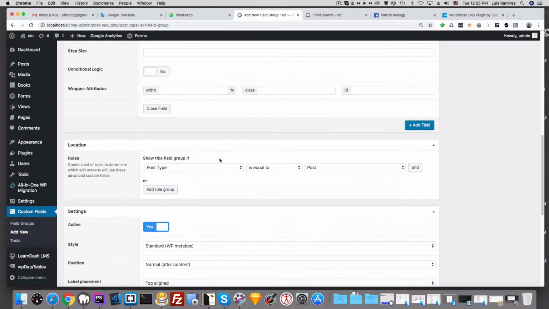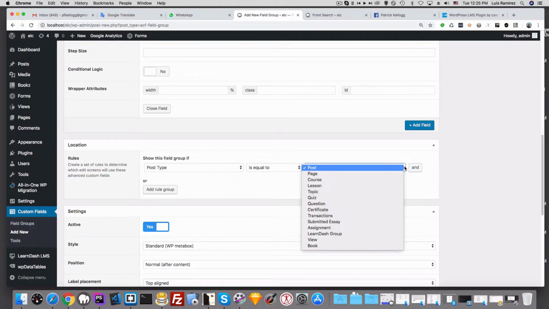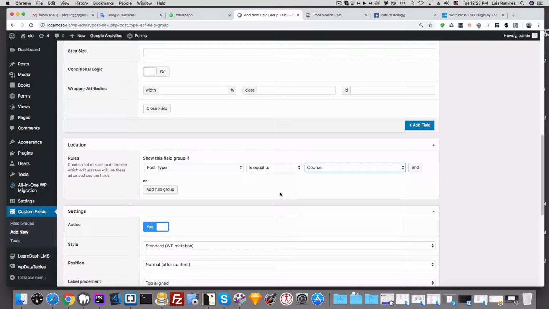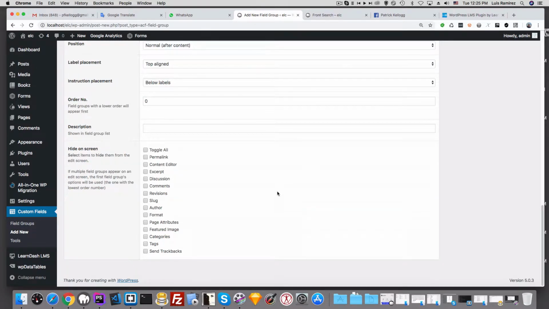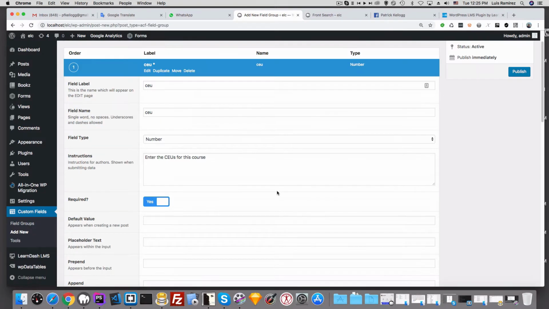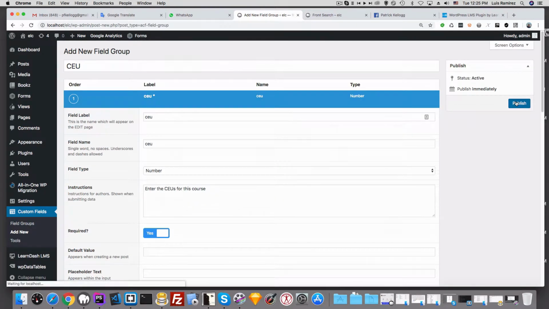The next meta box is a location. This is where we define where we want this CEU custom field that we created up here to appear. So it's important that you have the post type, and it's equal to, and then you want this to be a course. So it's LearnDash course. And that's basically all you really need to do other than publish it. So let's go ahead and publish it.